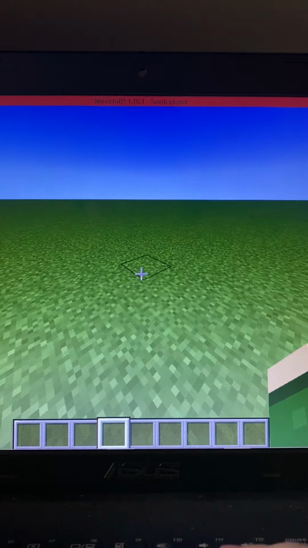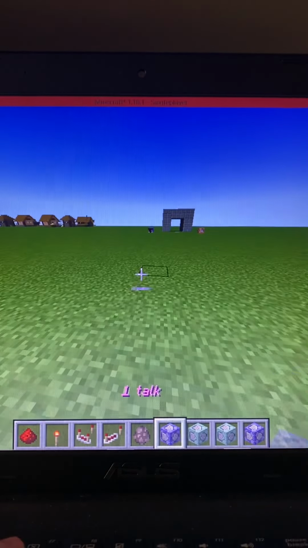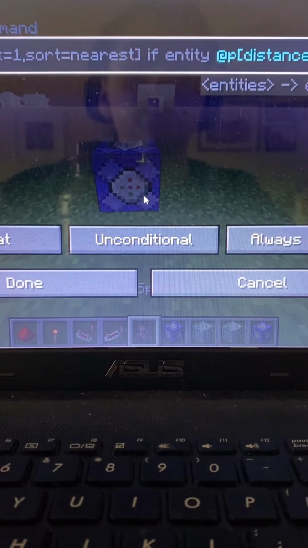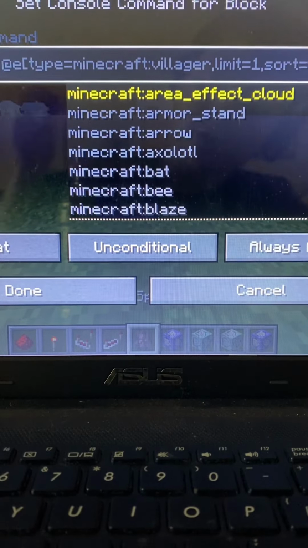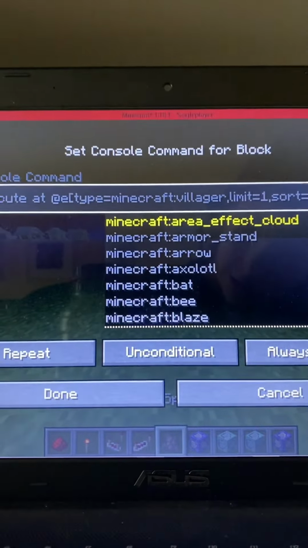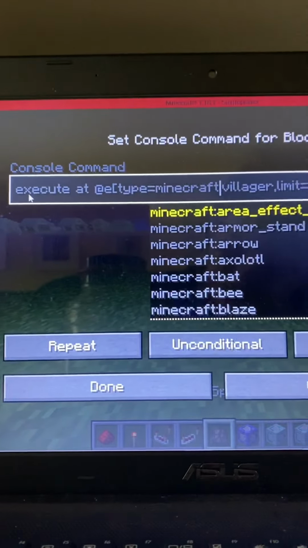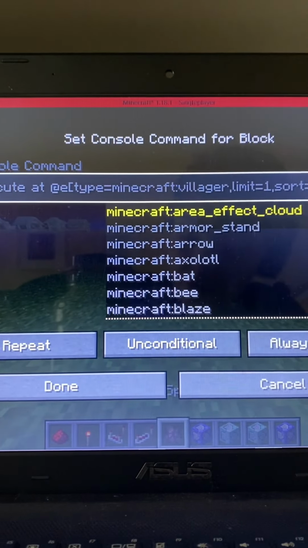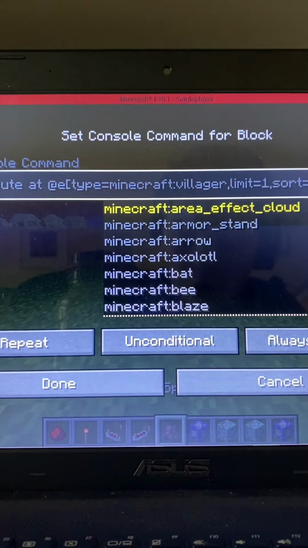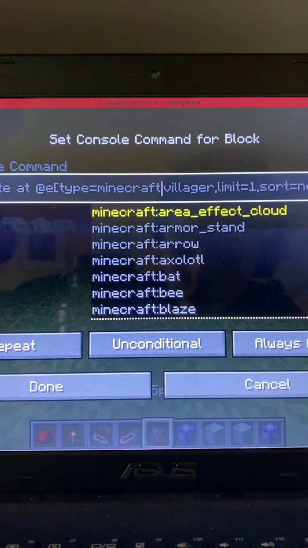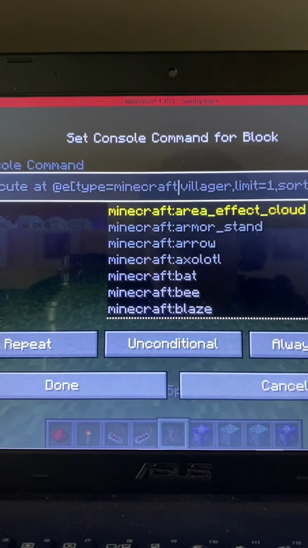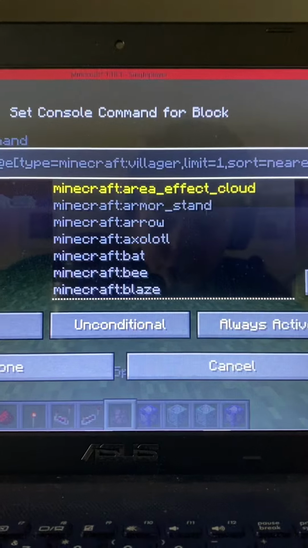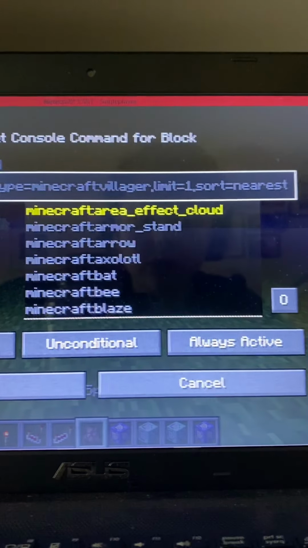Now, if I get this, for the first command block, you'll want a repeating, always active command block that has execute at @e[type=minecraft:villager,limit=1,sort=nearest].